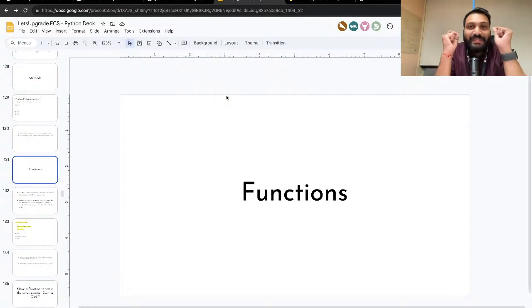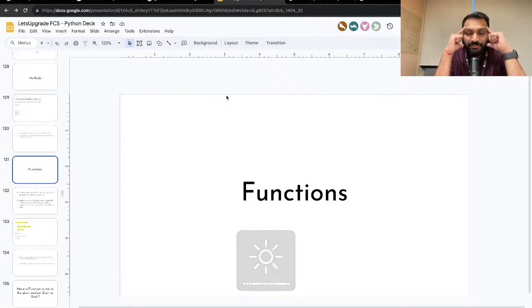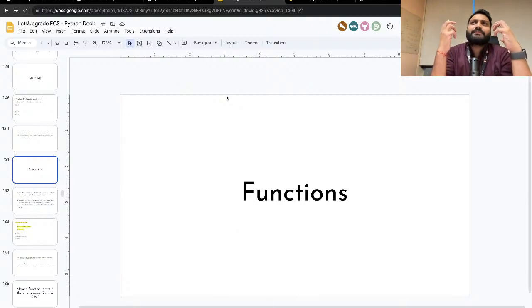So what do we mean by functions? Can you tell me in the chat what you mean by functions? Functions are something we use day to day in programming. But what does the entire thing mean? What are functions? Please tell me in the chat.